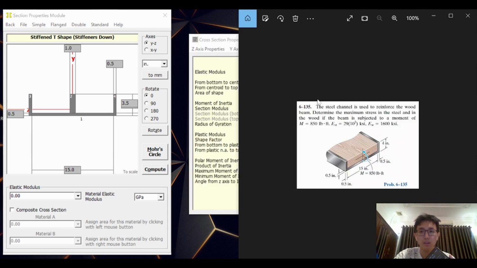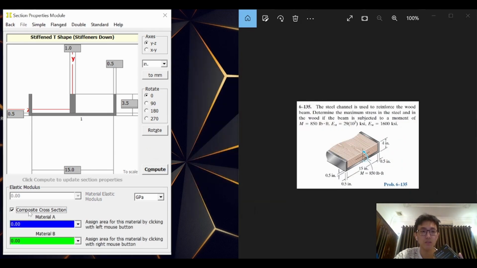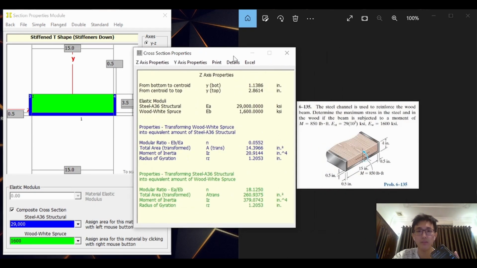Since this is a composite beam problem, we need to check this area, composite cross section. Material A is steel, so it's going to be A36 structural, which has a value of 29,000 KSI. For the second material, it is the wood white spruce with a value of 1600 KSI. Let's assign those areas by clicking. On the right mouse, we click for the wood, the shape right here. For the left mouse, we click for the steel, which are these shapes. And now we can enter the original dimension, which is 15 for the wood. Now click compute, and there we have it, our moment of inertia.